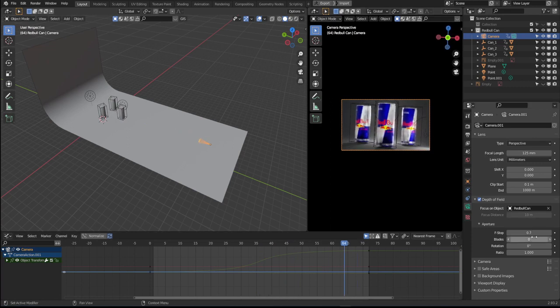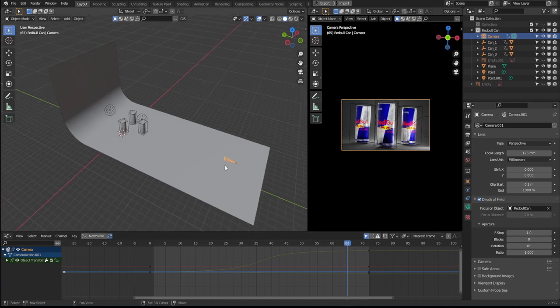Yeah, that's looking pretty good. I might even bring it up to 1 meter and we'll go with that. So this is looking pretty good so far. That's basically shot 1 complete.